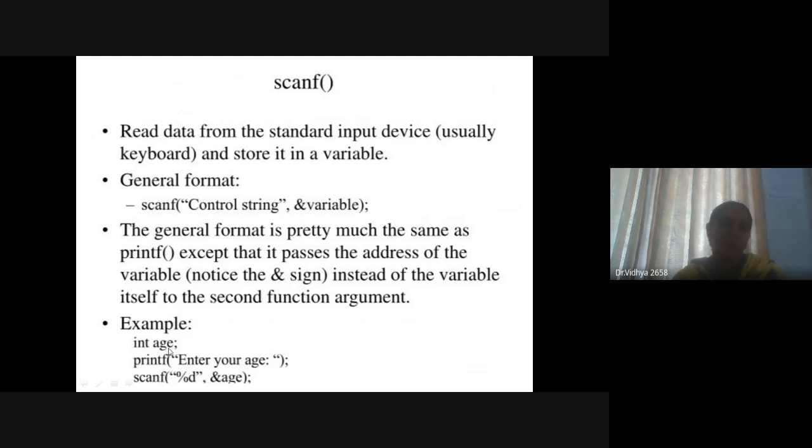Look into this example. We have declared a variable called age. We are asking the user to enter the age, and we are reading the input using the scanf statement: scanf percentage d comma ampersand age. Okay, so this example clearly tells you how we are able to read an input through the scanf statement.